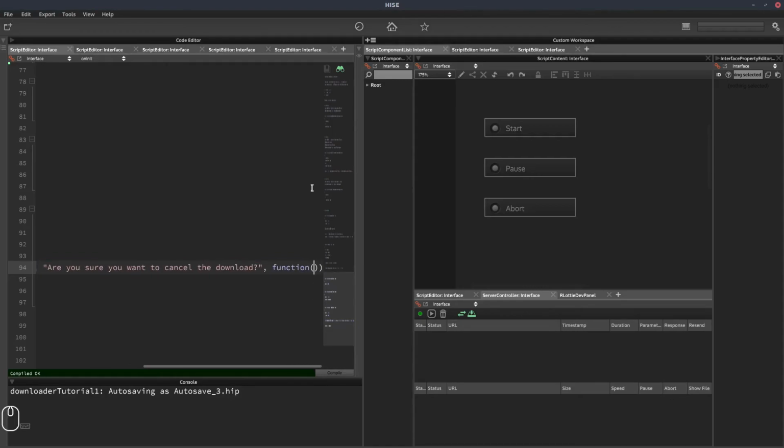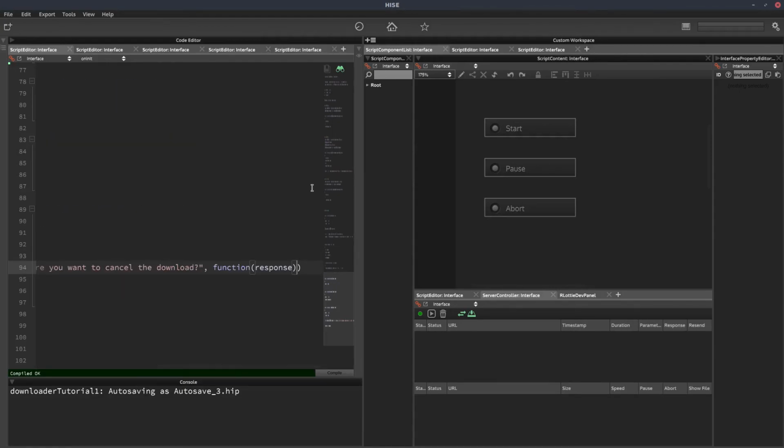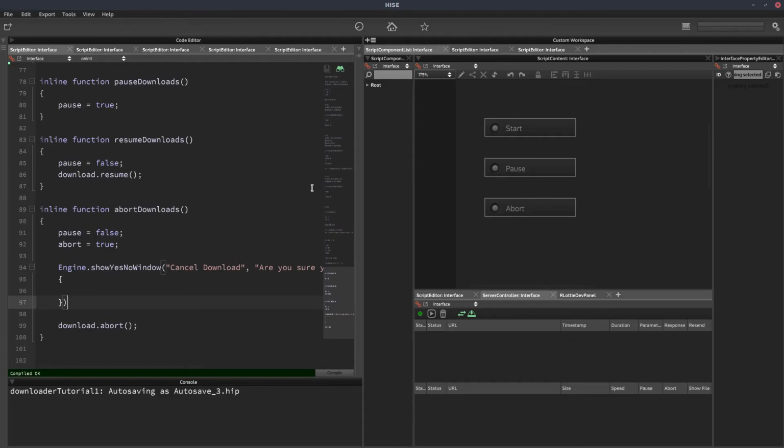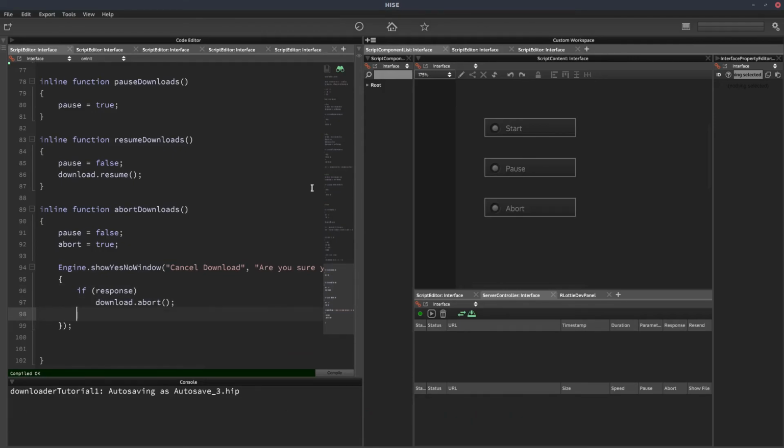So function, and we get a value in here which we'll put in a response variable. We can call this variable anything we want. I'm just calling it response because it gets the user's response. And the response will be either true or false depending on if they pressed yes or no. So if the response is true, then we want to abort the download. And that's pretty much it. We don't want to abort the download otherwise, so that's good. Let me show you what happens here.